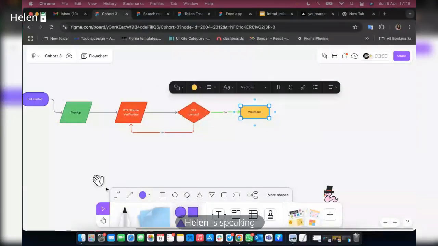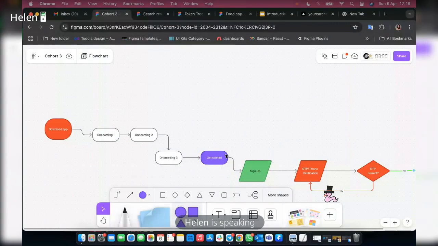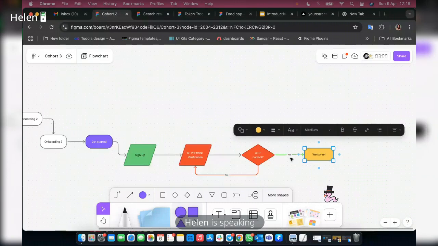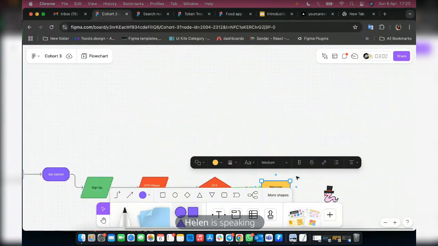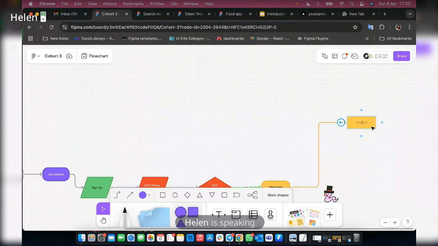Now we are done with this sign up flow. Download the app, open the splash screen 1, splash screen 2, onboarding screen 1, onboarding screen 2, onboarding screen 3. We have the get started, we have the sign up, we have the OTP verification. Is it correct? Yes, it's correct. If it's not correct, go back and input the correct code, and if it's correct, it takes us to the welcome. And then from the welcome, we have the home page. So I'm just going to take this one here and then dump it this way, and then select this square. So this is going to be home page.